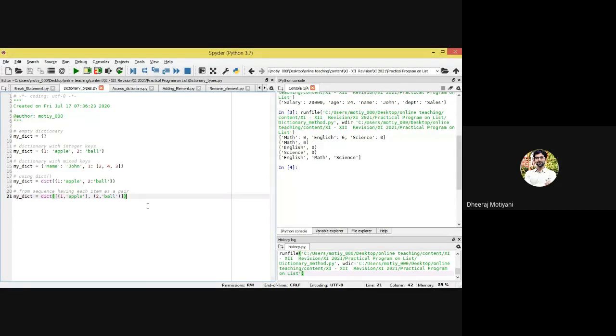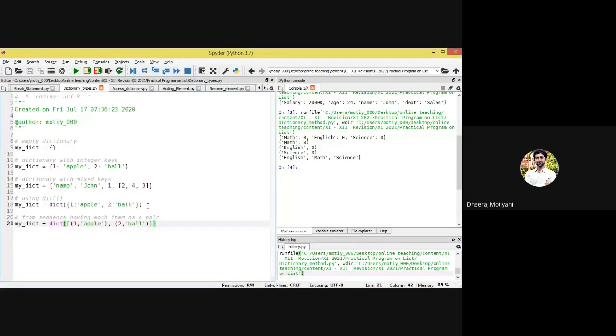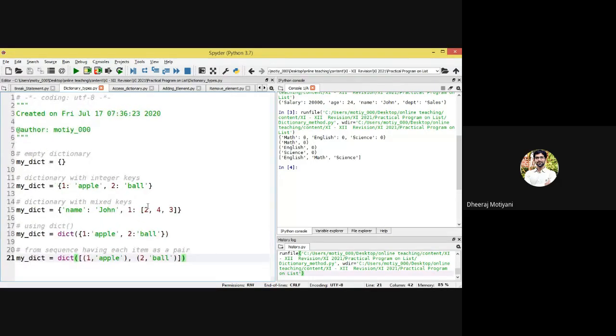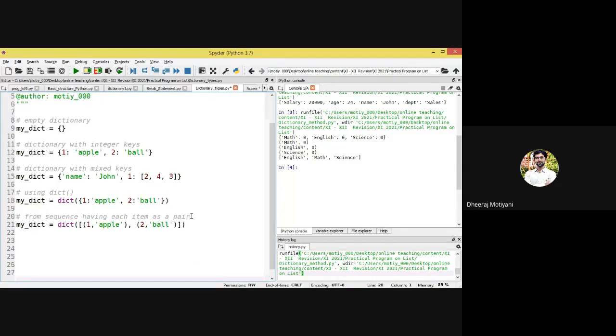So basically, this is your basic dictionary part. Okay. What do you mean by basic dictionary? Dictionary is basically your key value pair.